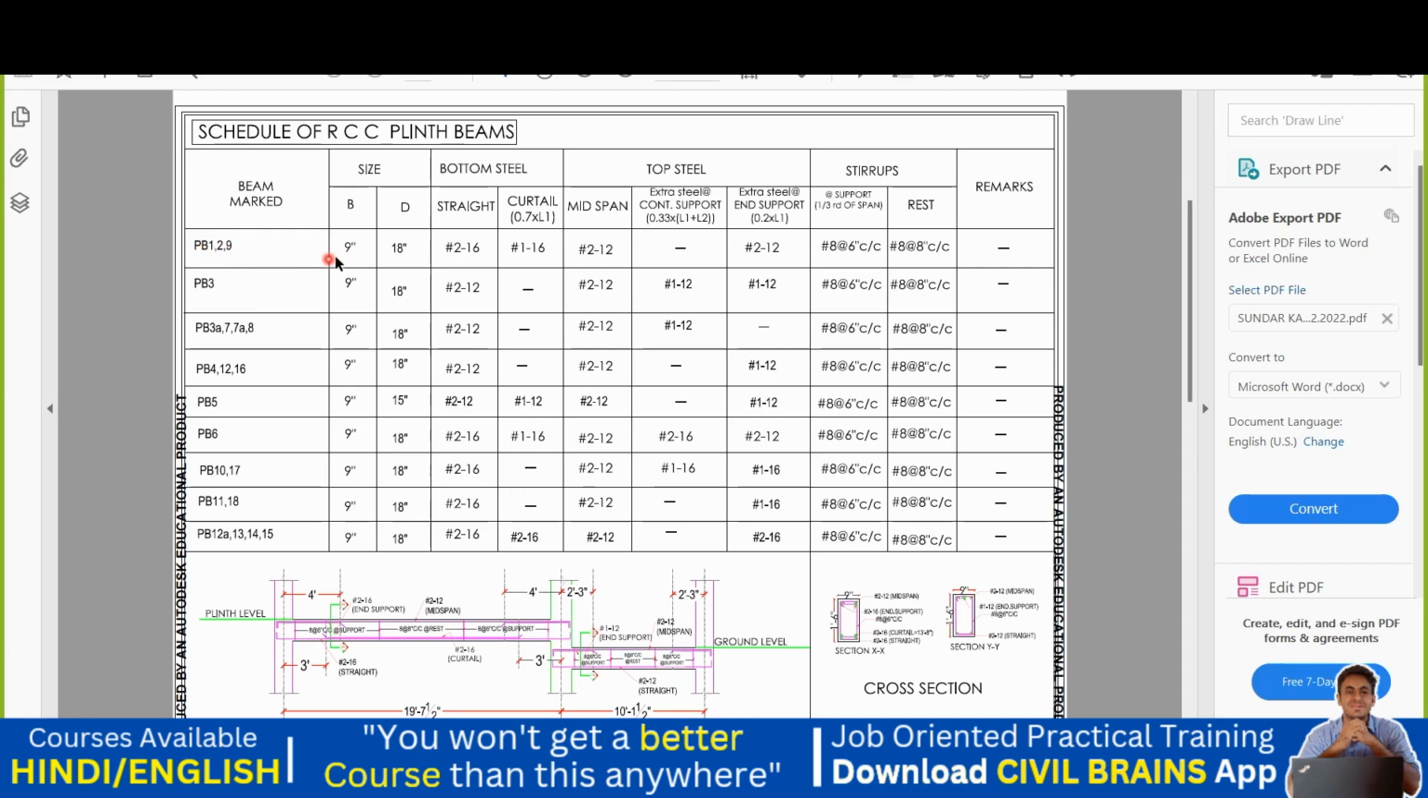It's one group, and the size is 9 inch by 18 inch. PB3 is another group which is 9 inch by 18 inch. Then we have PB3A, PB7, PB78 and 8, which is 9 inch by 18 inch. PB4, PB12, PB16 is 9 inch by 18 inch. In this way all the grouping has been done and the sizes are given here.